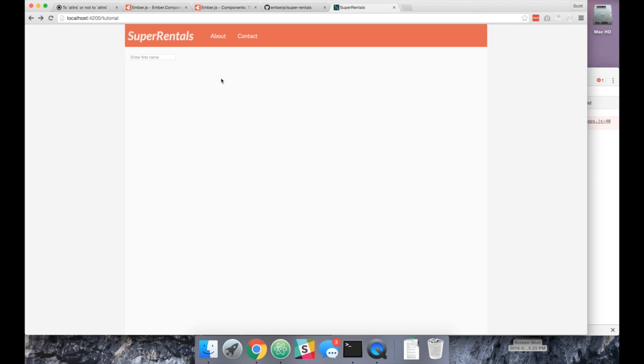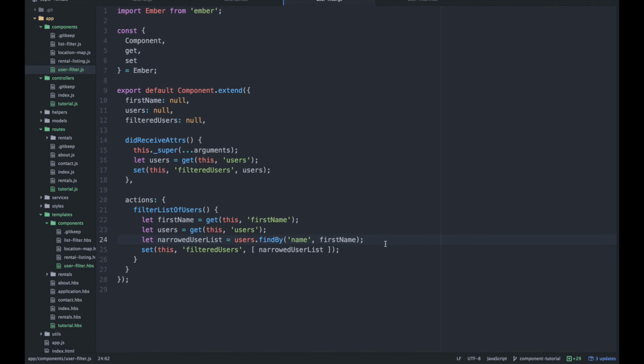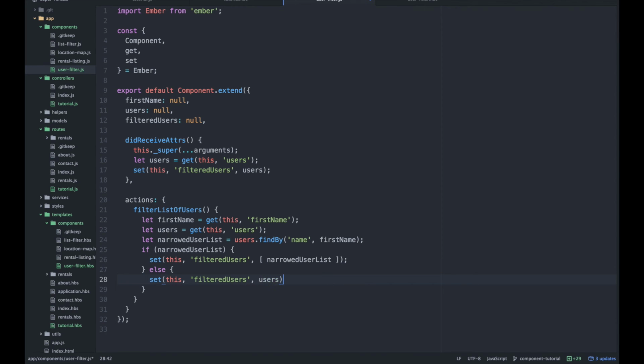Cool. Problem is, it keeps clearing out my list, right? Because it's not finding matches. So we should write a little logic to say if we don't find any matches, render the whole list. That way we don't get this kind of confusing behavior as soon as somebody starts typing. So here we can just say, if there is a narrowed list, then, whoops, we'll do that. Otherwise, set this filtered users to be our users array.